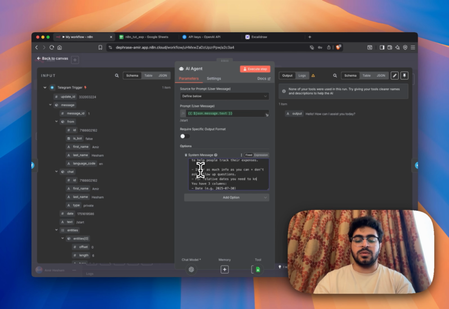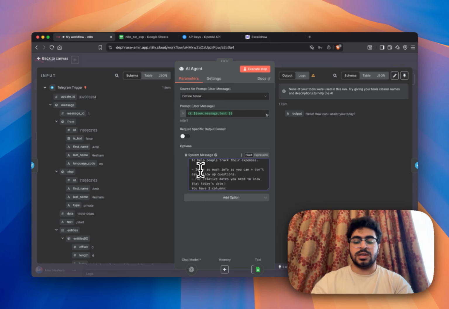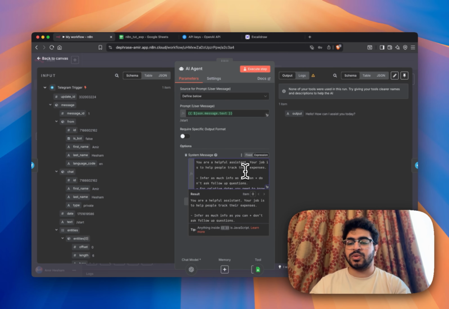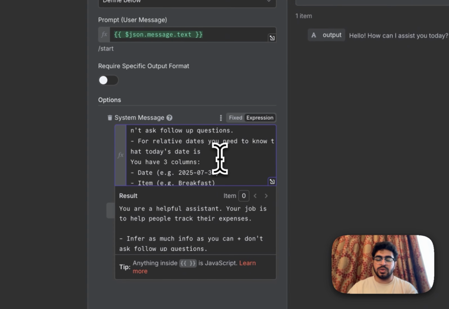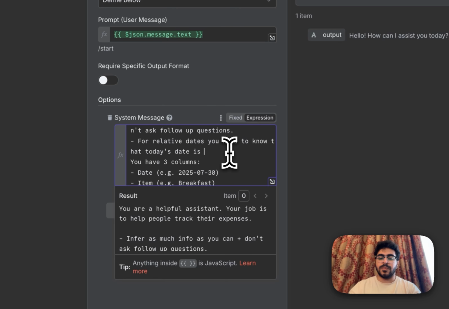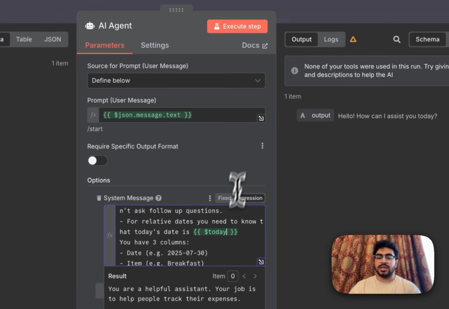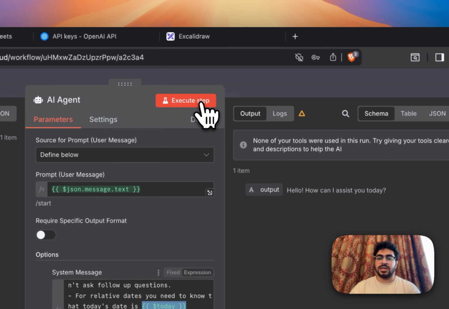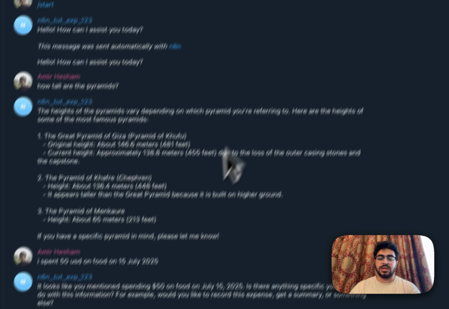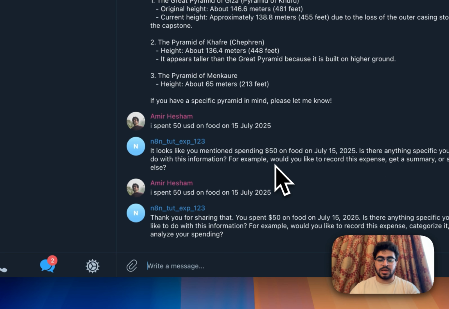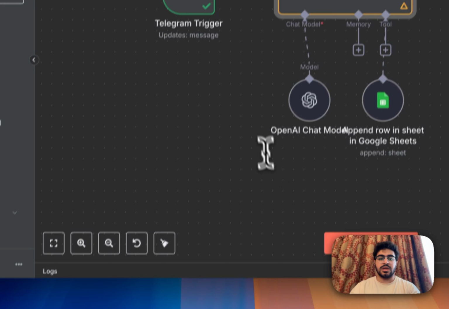For relative dates, you need to know that today's date is, and we want to turn on this expression mode. This expression mode lets us add some sort of code to it, which you will get to know by practice. All we need to do is add two curly braces like this, and you just say $today, and this will insert here the date of today. So I think that's it. If we just go out and say I spent, yeah, that's it. Thank you for sharing. You spent $50. Is there anything specific? Yes, I think that's it.